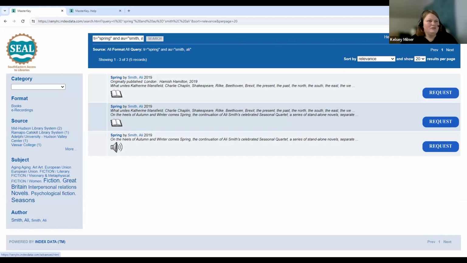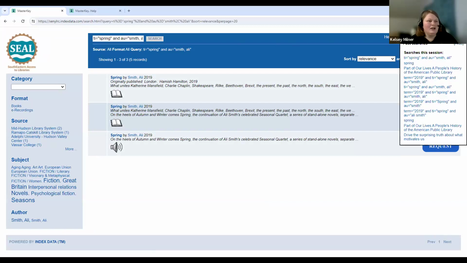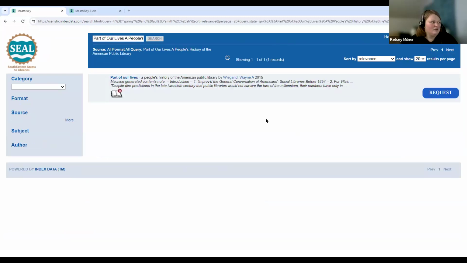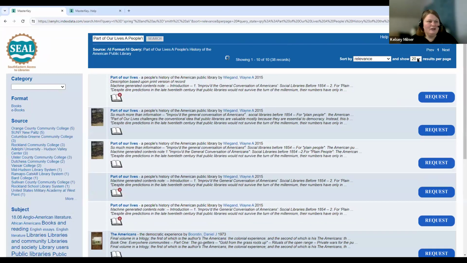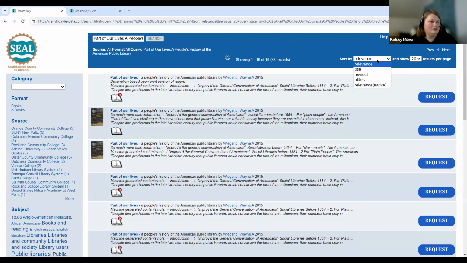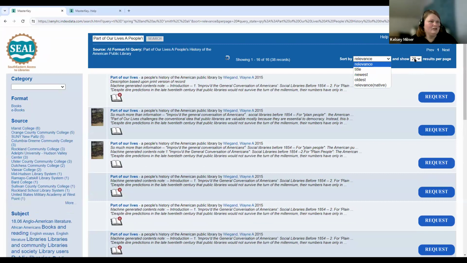And then we have search history. So you can actually kind of go back and revert to a previous search string. So I'm going to go back to my first search, Part of Our Lives. You can also, again, as with advanced search, you can kind of change how you want to sort your results. You can sort by date, you can sort by title.